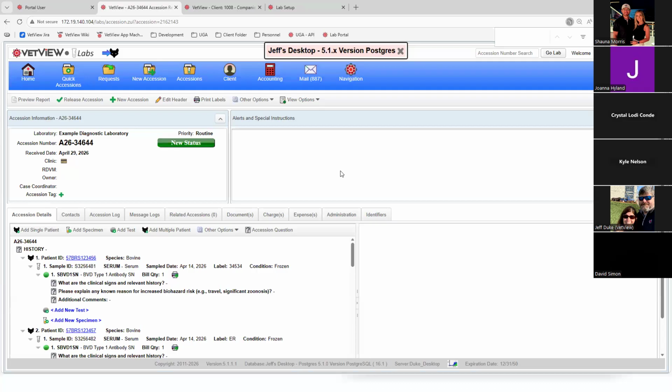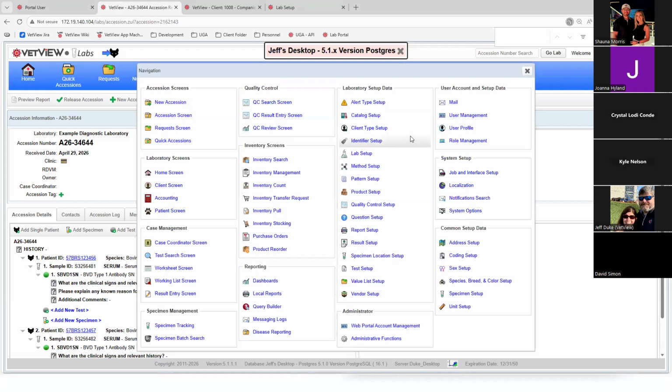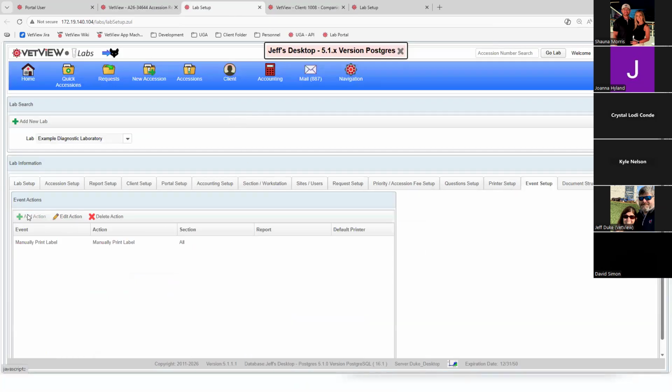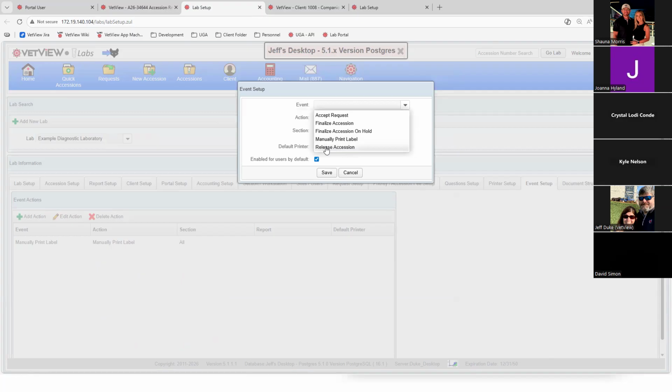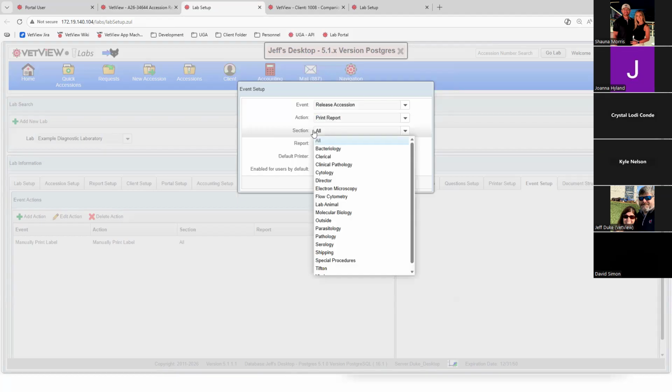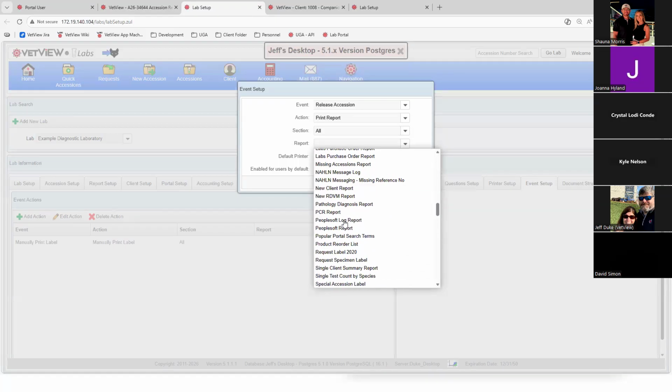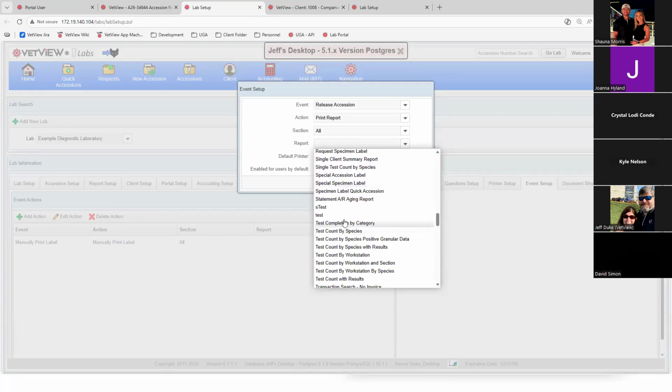You can also turn on VetView to have it auto print for you. That's one of the options you can do under lab setup. If that's what your decision is, there is what we call event setup here, where you can come in and say, when I release the session, for instance, that's the event, pressing the button that says release a session, I want to print reports for all the sections. And again, the report could be a worksheet or it could be your specimen labels. Again, it's not specific to what it is you have to do.